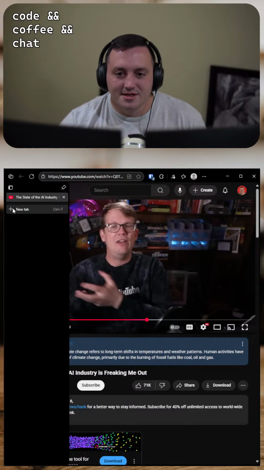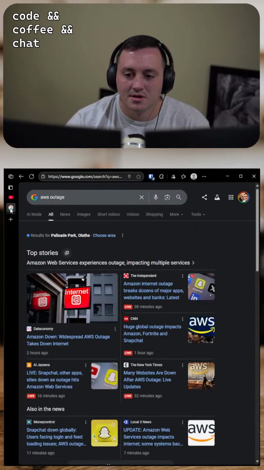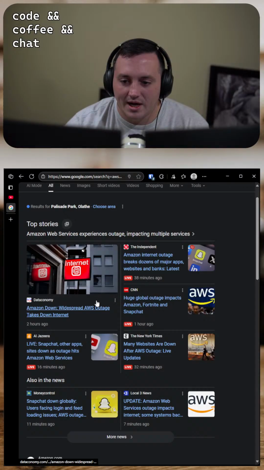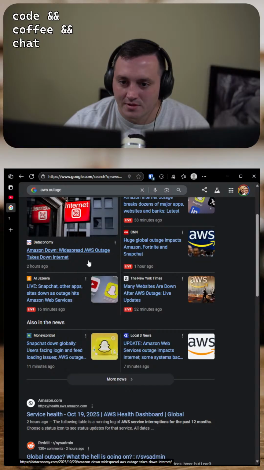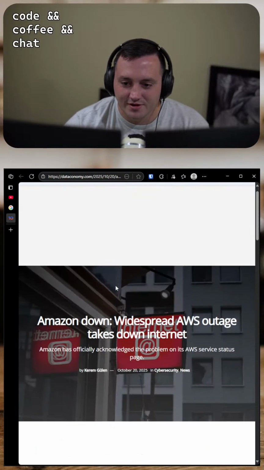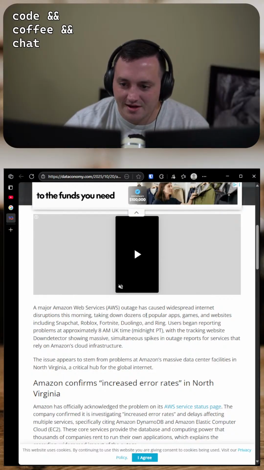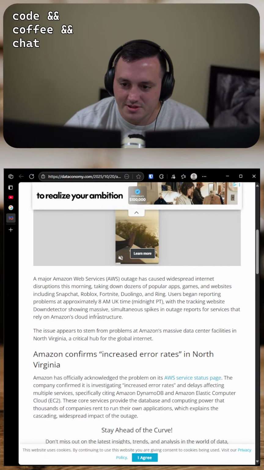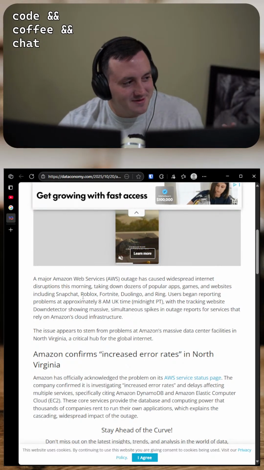AWS is currently down. Is it really? AWS outage? Oh wow. Widespread AWS outage takes down internet. Holy shit. That's not a good headline you want for your company, huh? A major Amazon Web Service outage has caused widespread internet disruptions. Oh man, you can't use your Snapchat or your Roblox. You might as well just shut it down.